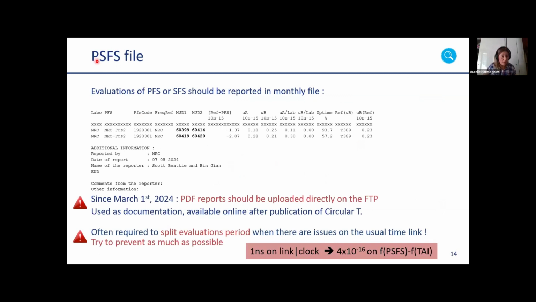Regarding the primary and secondary frequency standards, here is how the ASCII data have to be reported. Please note that since the first of March, the PDF reports have to be uploaded directly on the FTP, no more sent by email, for a practical reason. The PDF reports are now considered as documentation, and they are still made available online after the circular is published.